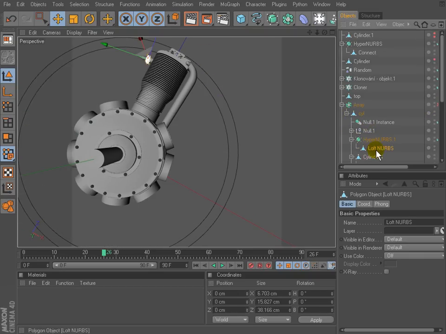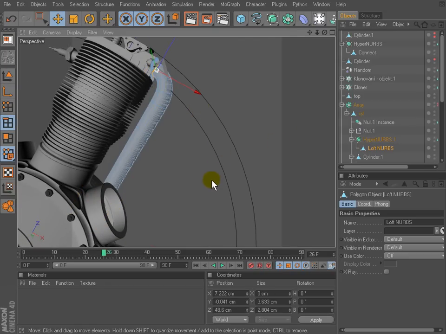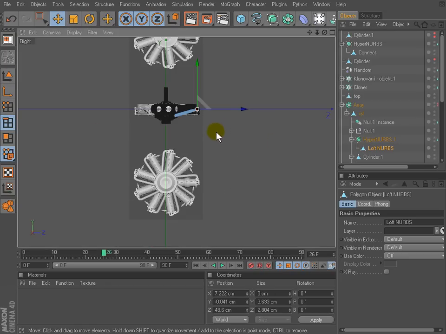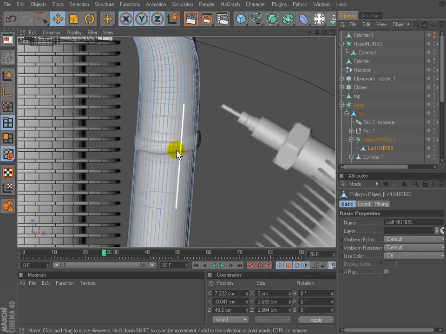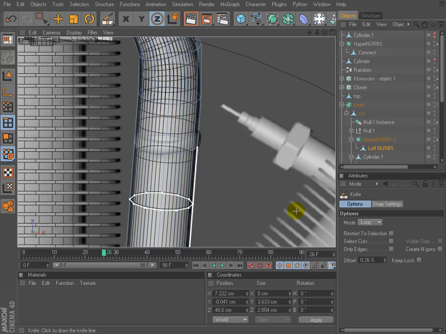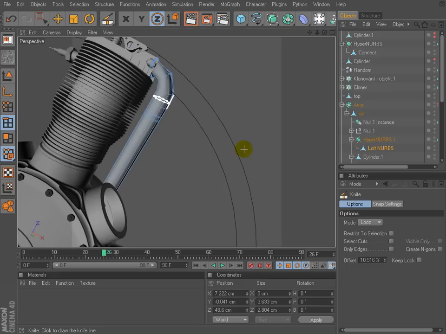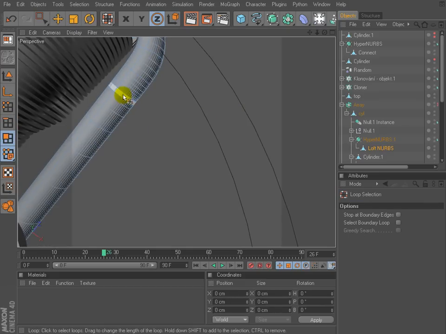Select the former loft nurbs object and add a new cut, and we will simulate the connection between two parts of the exhaust pipe. It's here. And use the knife tool in loop mode. Add some new cuts there. And once more. And select a loop and use the bevel tool, for example.